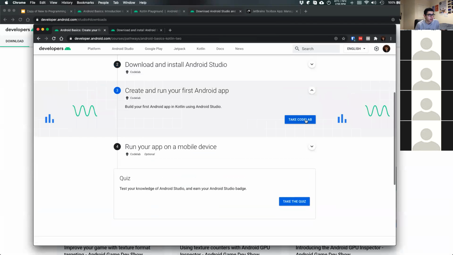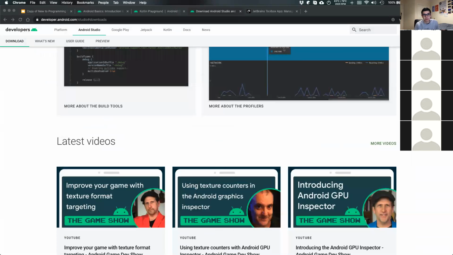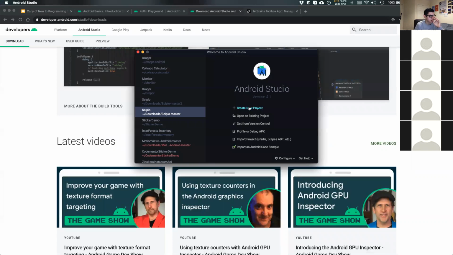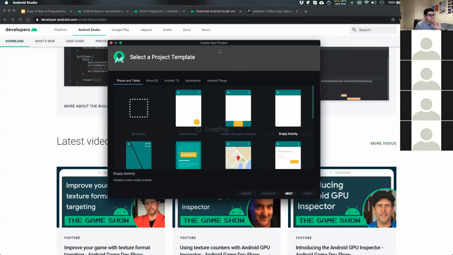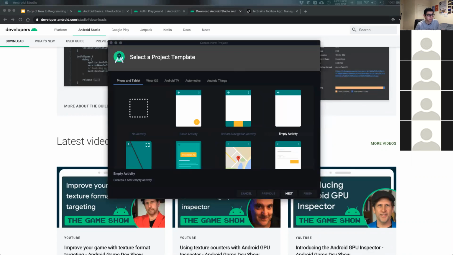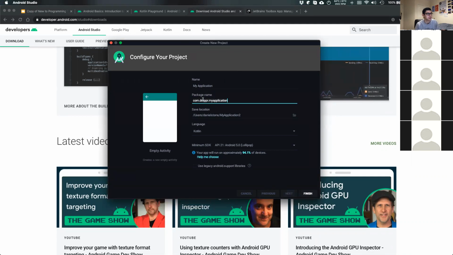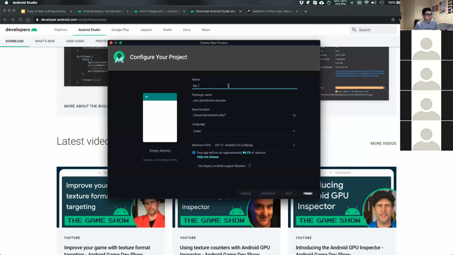Actually creating and running your first Android app is quite simple. All you need to do first of all is launch Android Studio and then create a new project. So we just click there, and select a template. I'm going to go for just a basic empty activity for now. This here is just an empty screen. I'm going to click on next, and give it an application name. So we're going to go for test DSC as our name, so test DSC.